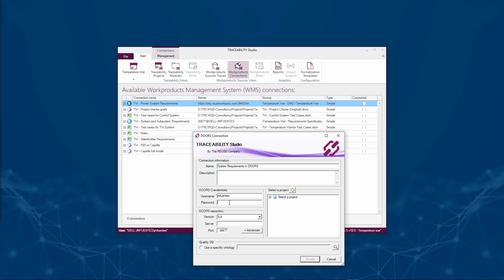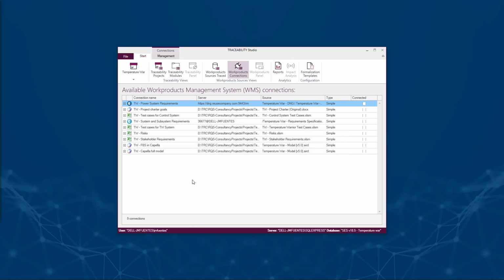for this repository. The server, I will choose now localhost, then you just refresh, and you pick whatever project you want to connect to, right? So this is normally the way. I already have a connector to a DOORS project, so I will not create this connector.